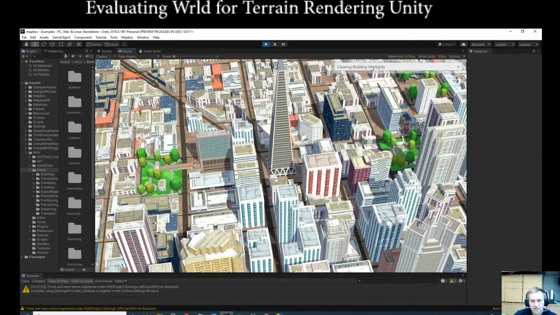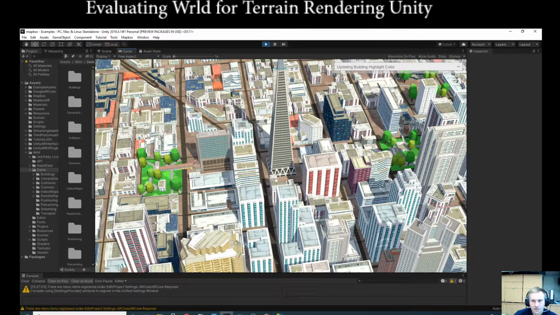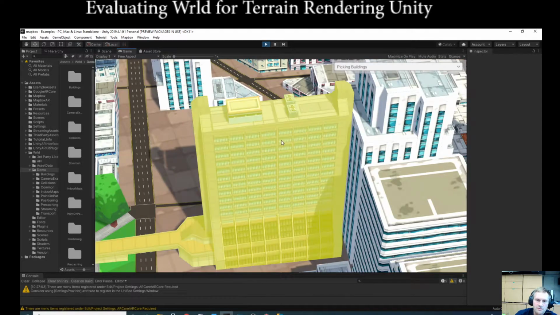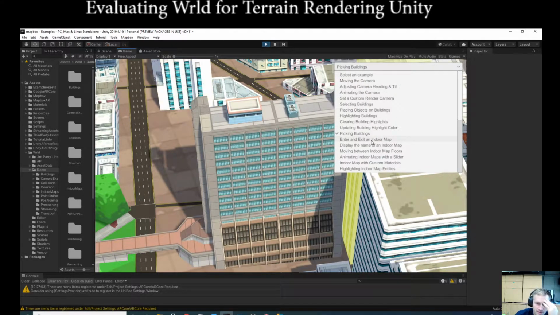Clearing building highlights. Don't really care about that one. If you can highlight, you'll be able to unhighlight. Updating building highlight color. So this is changing different states. Picking buildings. So this is about me just clicking on them to select them, which would be good for showing any kind of information.